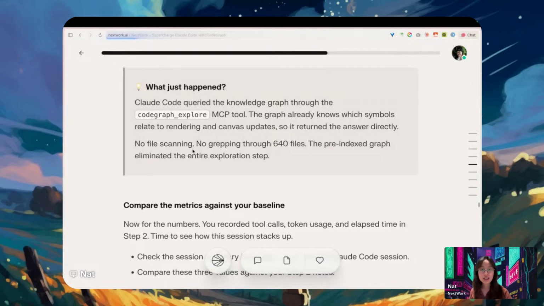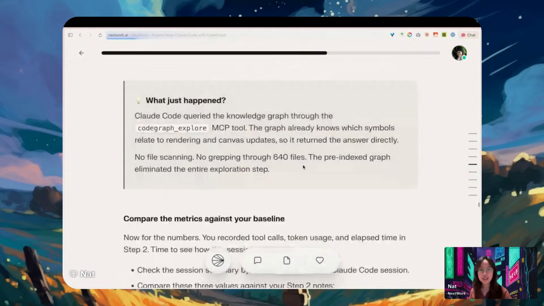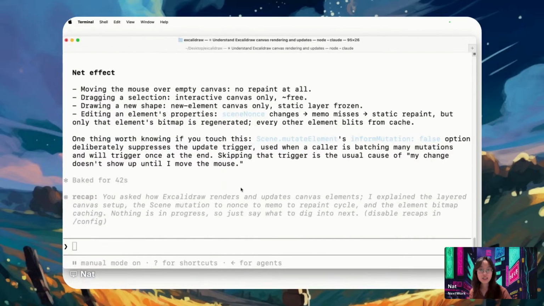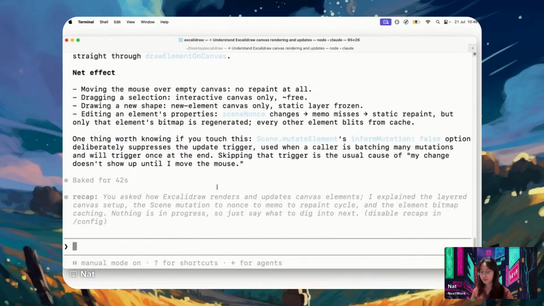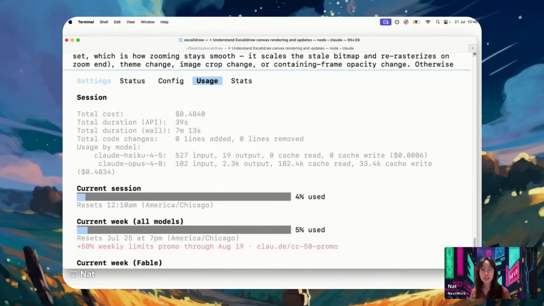All right. We're gonna go ahead and run slash costs in our Claude Code session to compare the same three values against what we'd written in step 2. We're gonna look at how many tool calls were required, how many tokens were consumed, and then the response time, which should be noticeably faster. It took about 2 minutes last time, so I am also very curious about what it's gonna be this time.